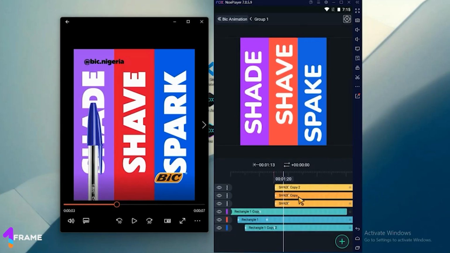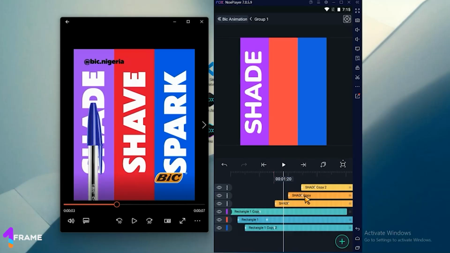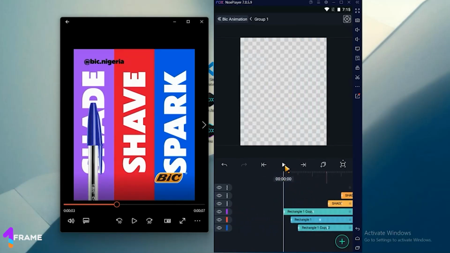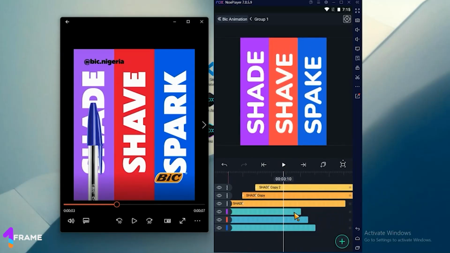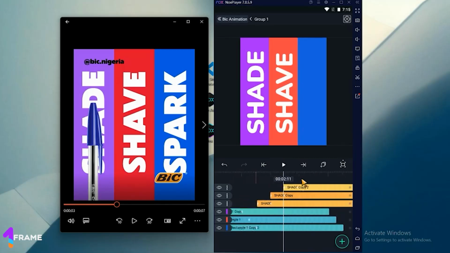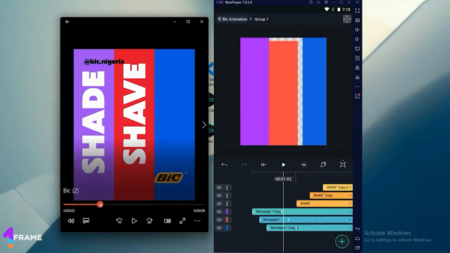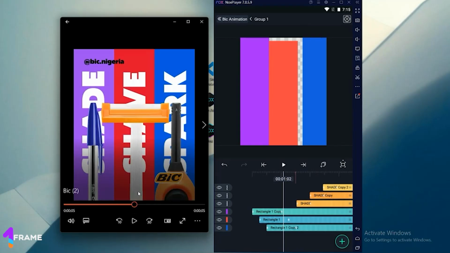Now for the second one, the shade, we just have to drag it forward a little bit, just so that it starts when this one ends. Now for this last one, the spark, we also bring it out so that it starts when the shapes stop animating. So now let's see what we got. Simple as that. Very simple layer offset.